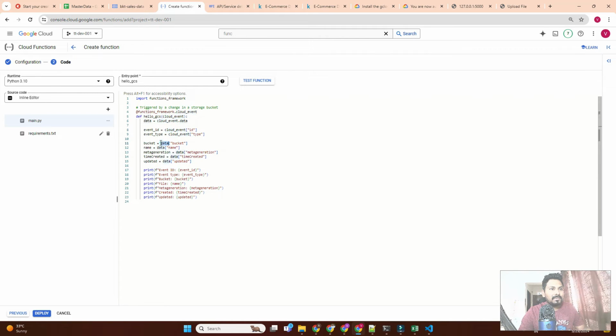So it is getting the bucket name where the file is uploaded, and it is getting the name, that is the file name. It is printing these details as well: when the file was updated, when the file was created, what the name of the file is, and what the name of the bucket is. All these things it is printing.